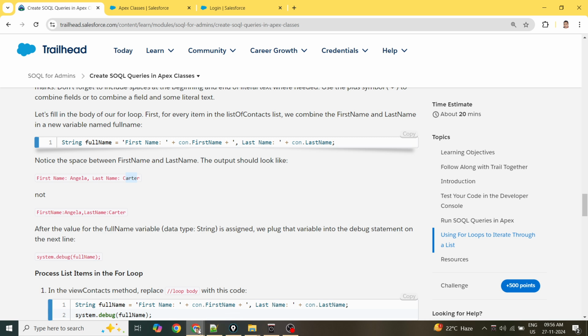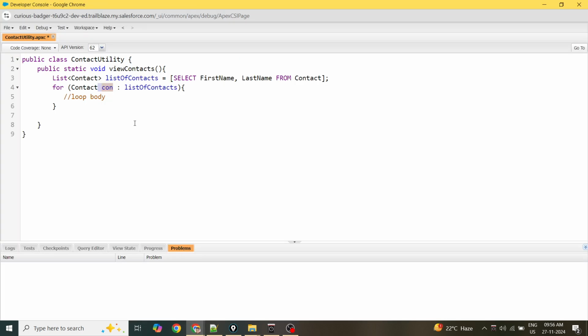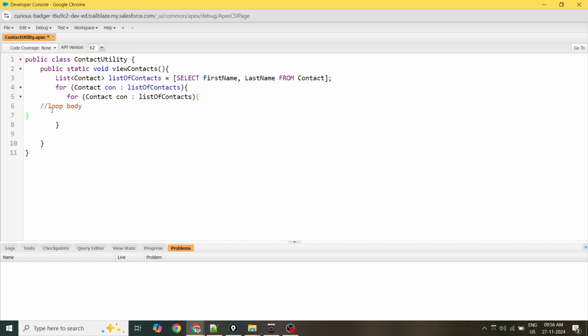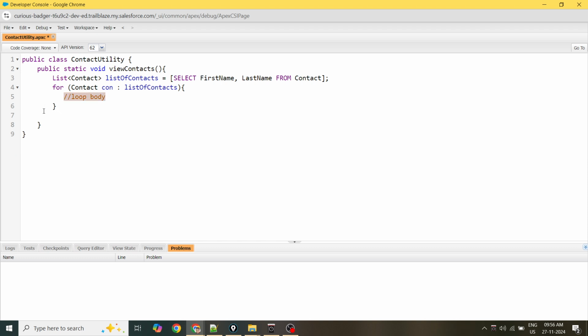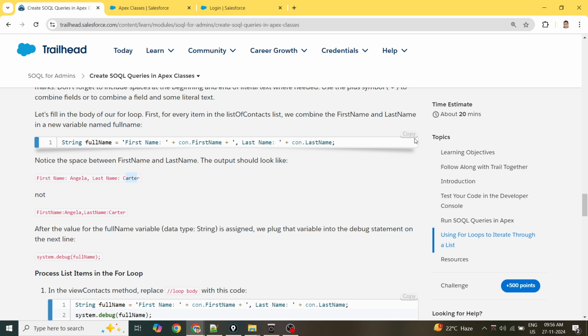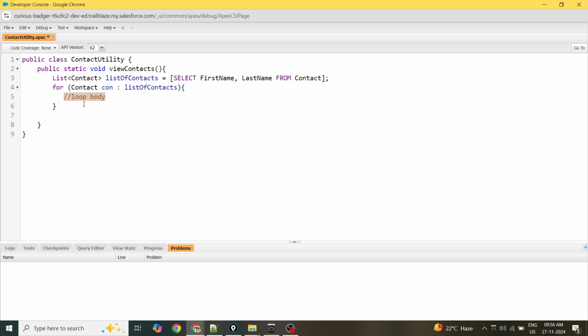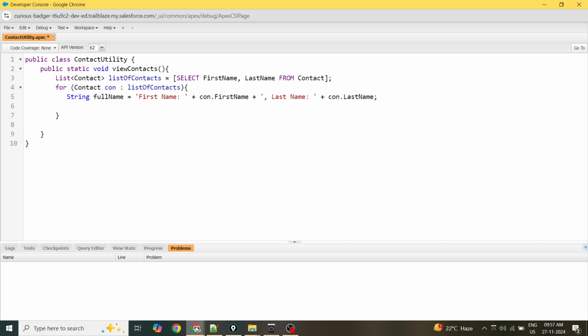Okay, put it in the loop body. Sorry, have I copied it properly? Copy it. Okay, you are taking a full name string type variable, right? What is the next step?